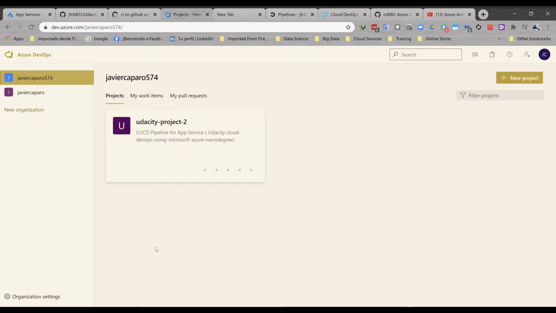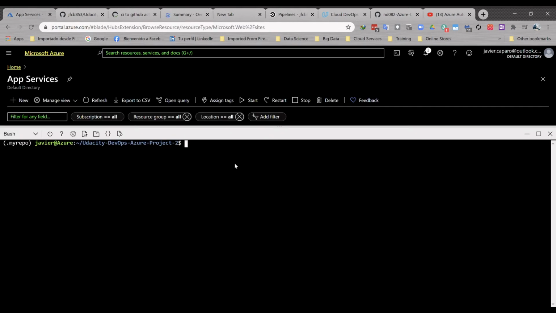Okay, so let's move to our continuous deployment section. Using Azure DevOps, we already have an organization created and this project. We need to return back to our main branch.